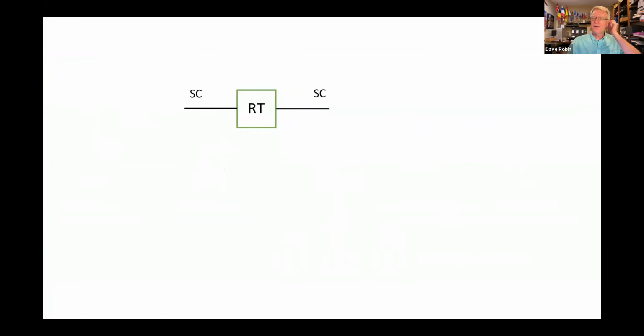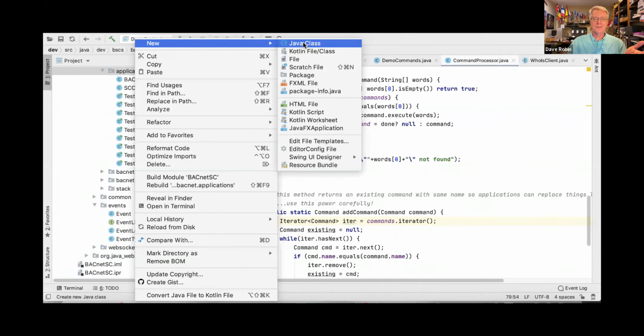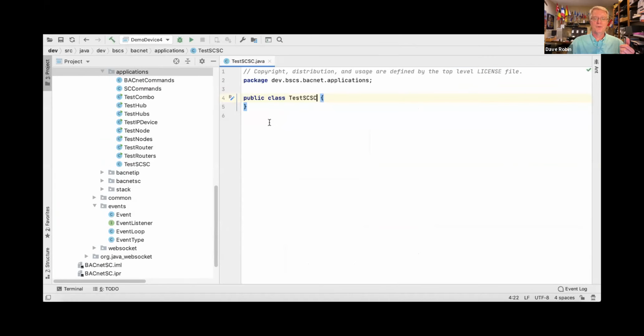So we start here. Obviously, the first thing you would do is create a new class, we'll call it test SC-SC. In any IDE, the distribution comes with built-in support for IDEA, which is a fantastic one. It's free. Everything I'm doing is with the free version, so you'll love it if you haven't already used it. But you can use anything you want.